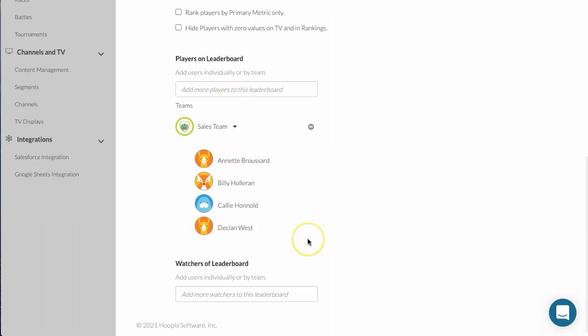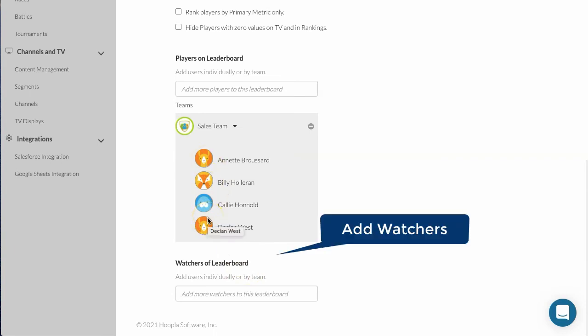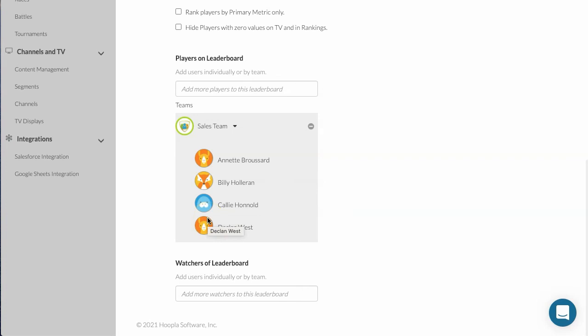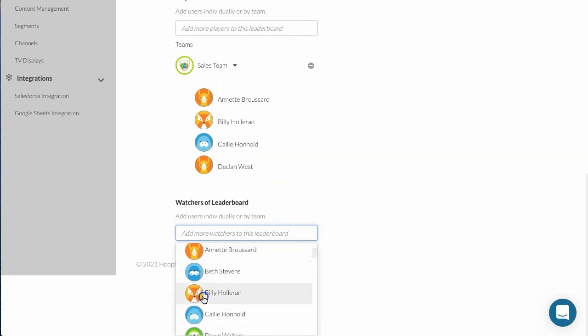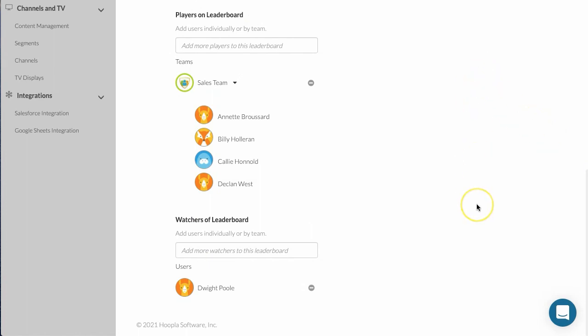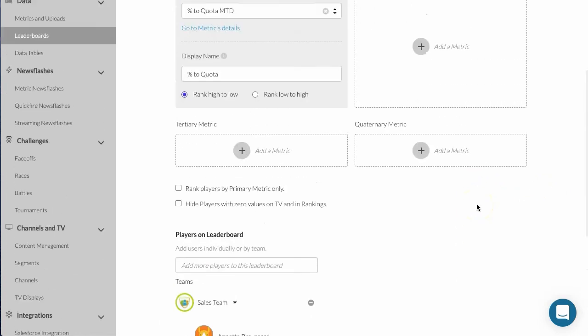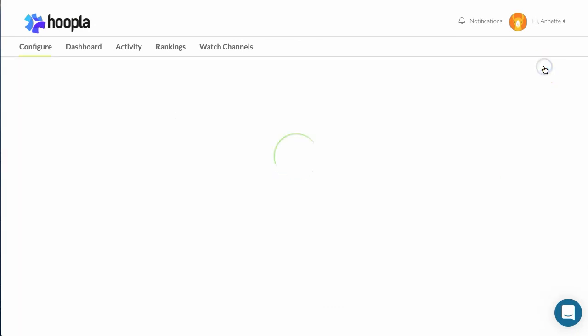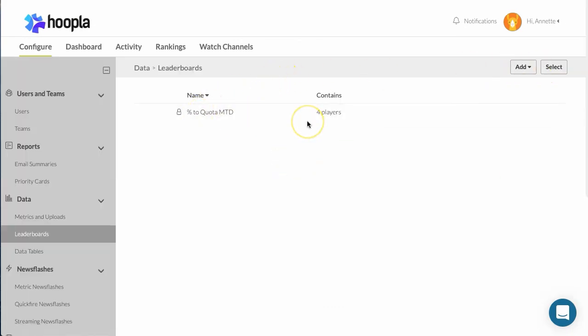The next section is watchers of the leaderboard, and those are people who we don't want to see ranked on the board, but we want them to have access to the board numbers in the rankings area of Hoopla. So any managers or admins are likely going to need to be a watcher. Once we've determined who is going to be on the board and who is going to be watchers, we can save, and now we have created our leaderboard. We'll continue on with our next video on how to add the leaderboard to the channel and create a channel.